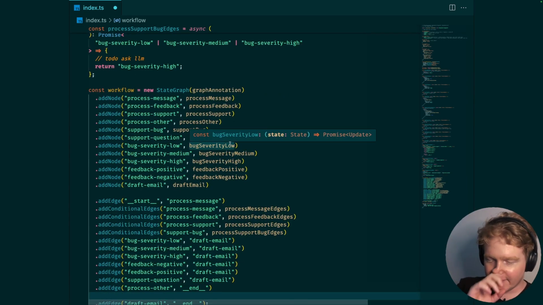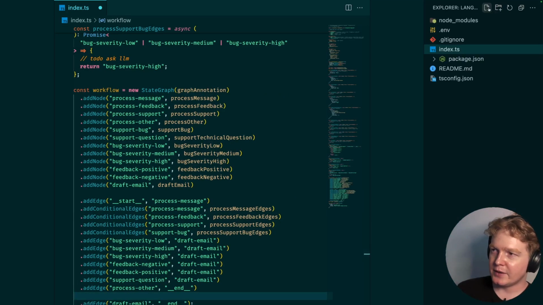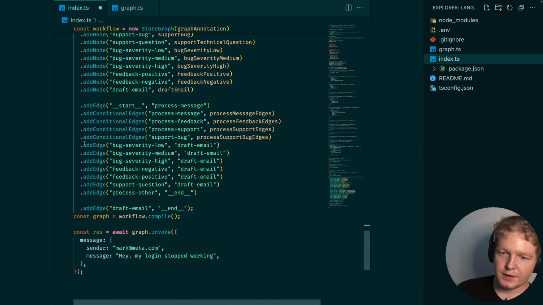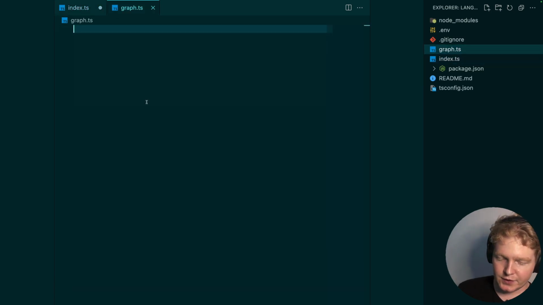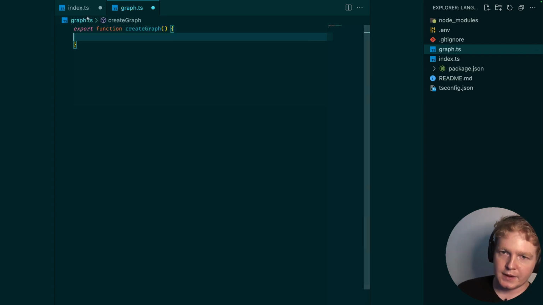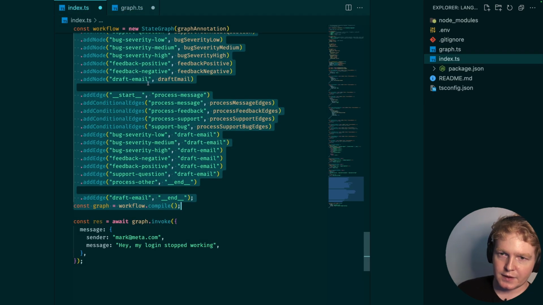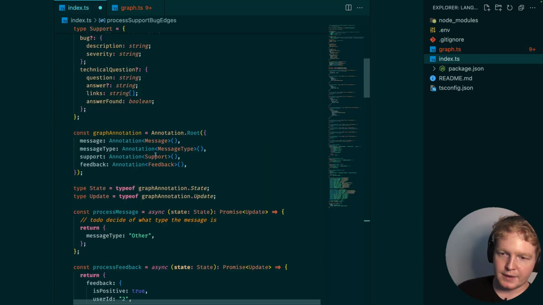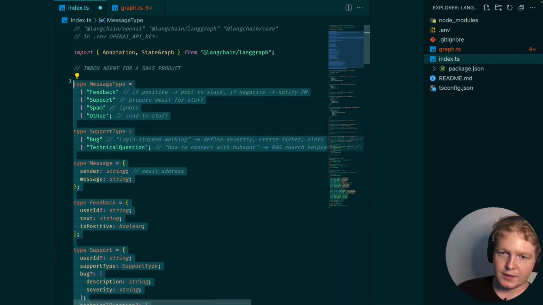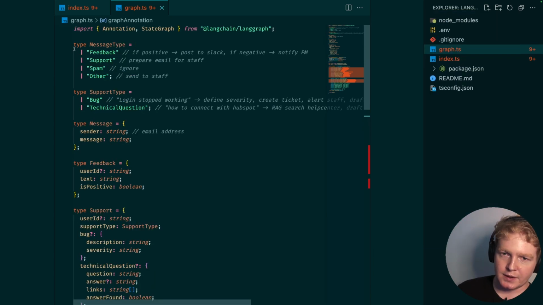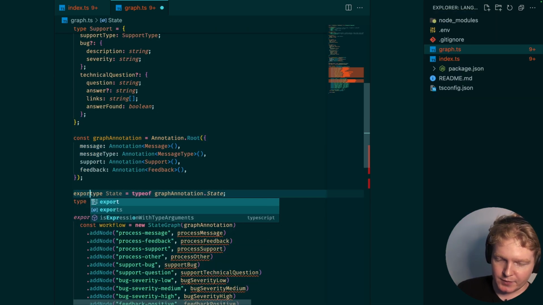Let's organize everything a little bit and make a new file. Let's call it graph, and let's just copy this. Let's create a function. So export function create graph, and this is just going to take all of that and return our graph. Let's also get all the types in there. Okay, import the annotation, and definitely have to export this one.